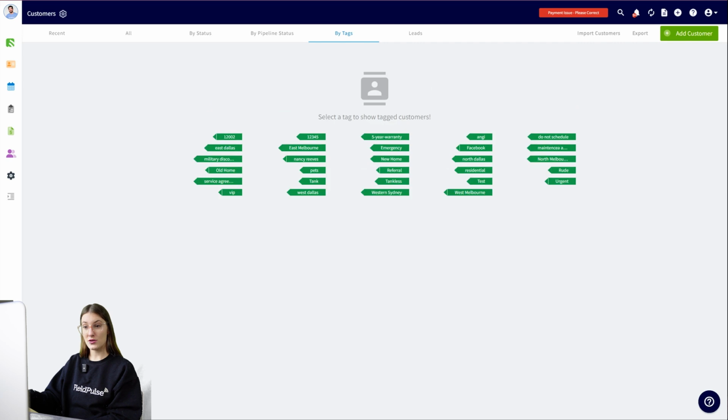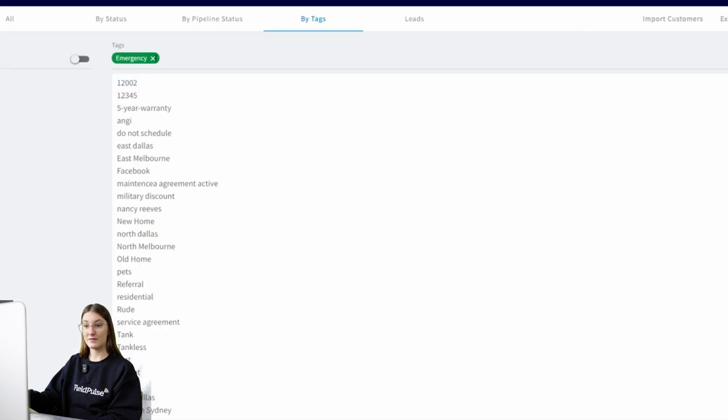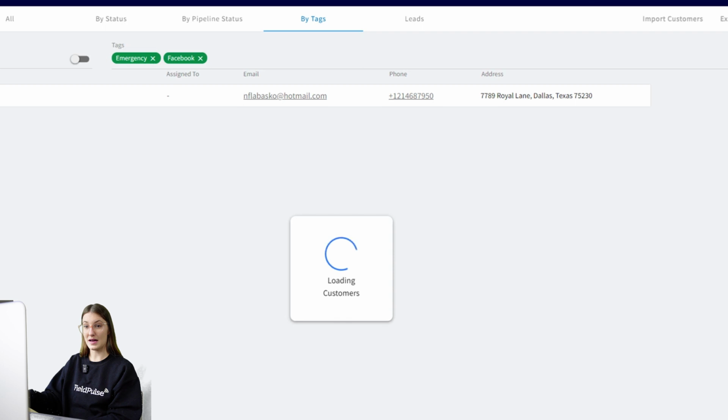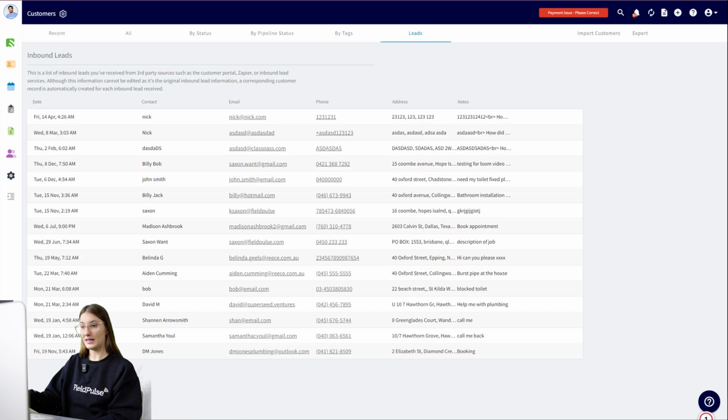By tags, so you can click on a tag and pull up all of the customers that might have this tag. As you can see, you can also click in the tag section here and click another tag. You can also toggle on if these are just assigned to you. You also have leads. So if you do have FieldPulse linked in with any third-party sources, such as Zapier, you're going to see them pop up here.